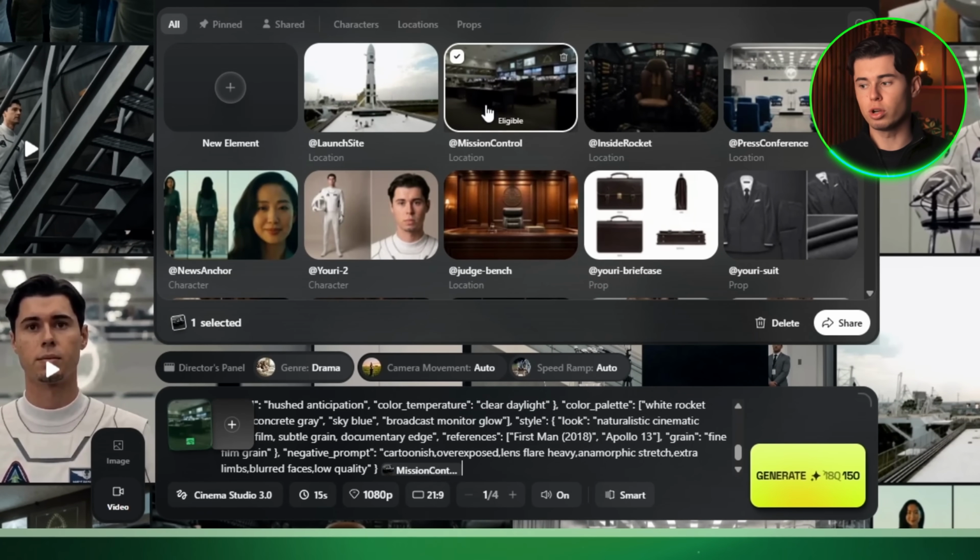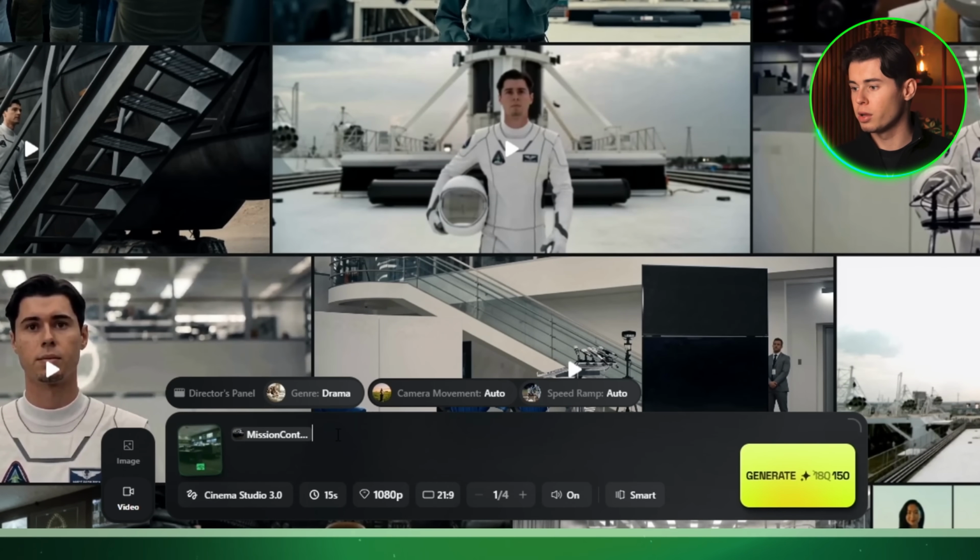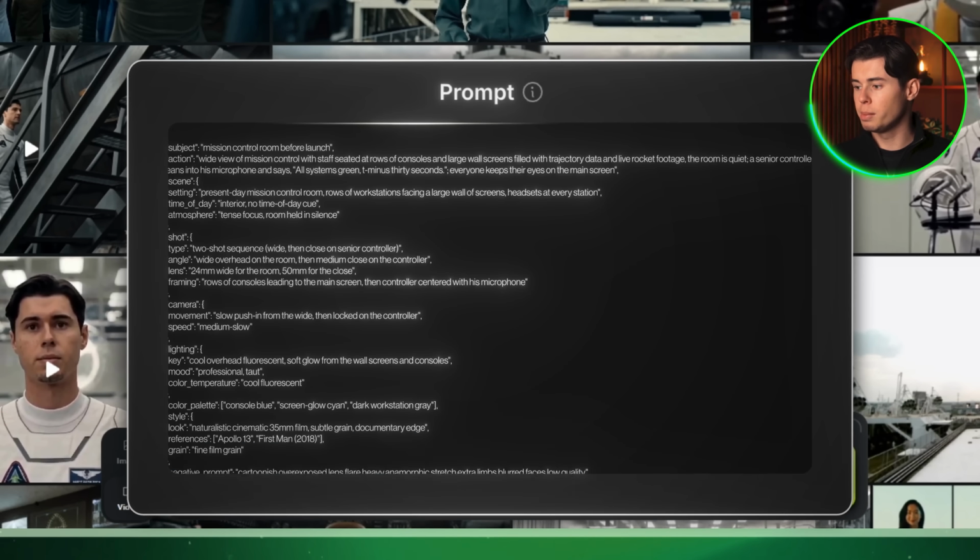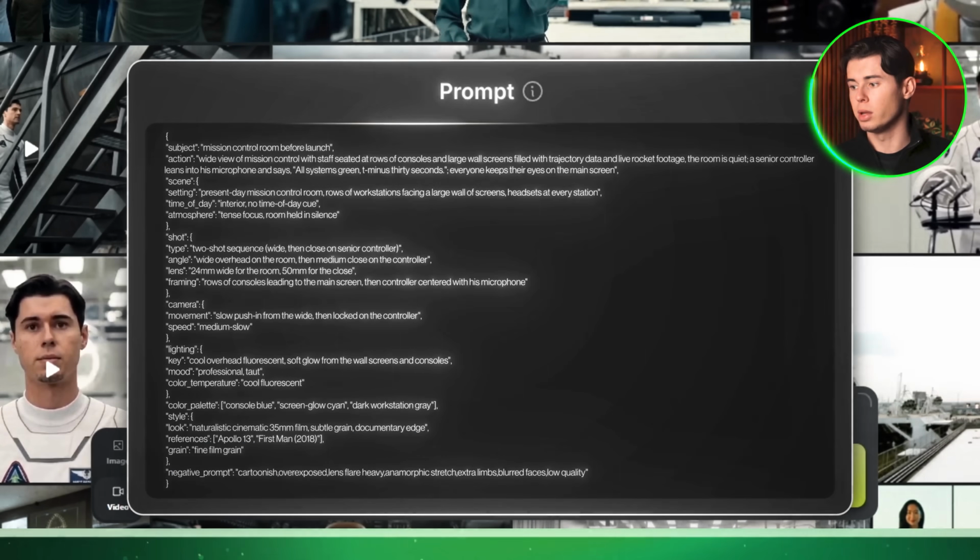Video 9 is also worth highlighting because it's the only video in the entire film that doesn't feature either of our main characters, and that's completely intentional. I'll upload just the mission control as the location, with no characters since the scene is entirely environment driven. I'll generate using this prompt.